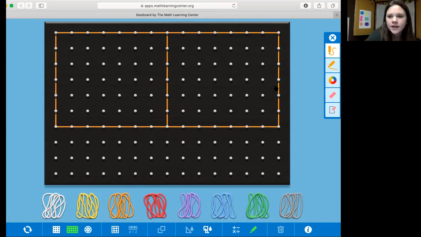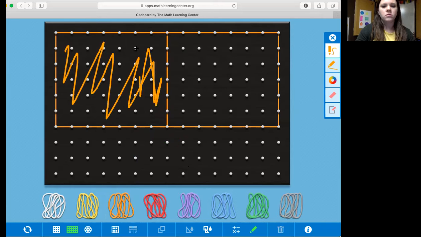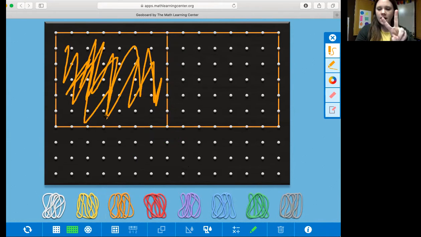But there's another way I could split this in half too, right? If I wanted to, that shows one of the two halves. There is one side shaded. One of 2 is shaded.